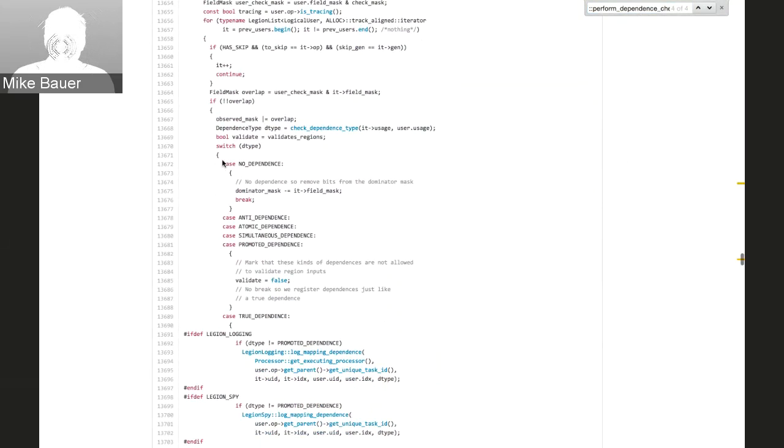So notice there are a couple of cases here. There's the no dependence case, in which case we're done. And if that happens, we're going to decrement this dominator mask, because we saw a user which had some overlapping fields, but we didn't actually register dependencies on them, and therefore we can no longer consider one of those fields dominated. So we're going to update our dominator mask based on the field mask for this particular user, in which case we can then break out of our switch statement here.